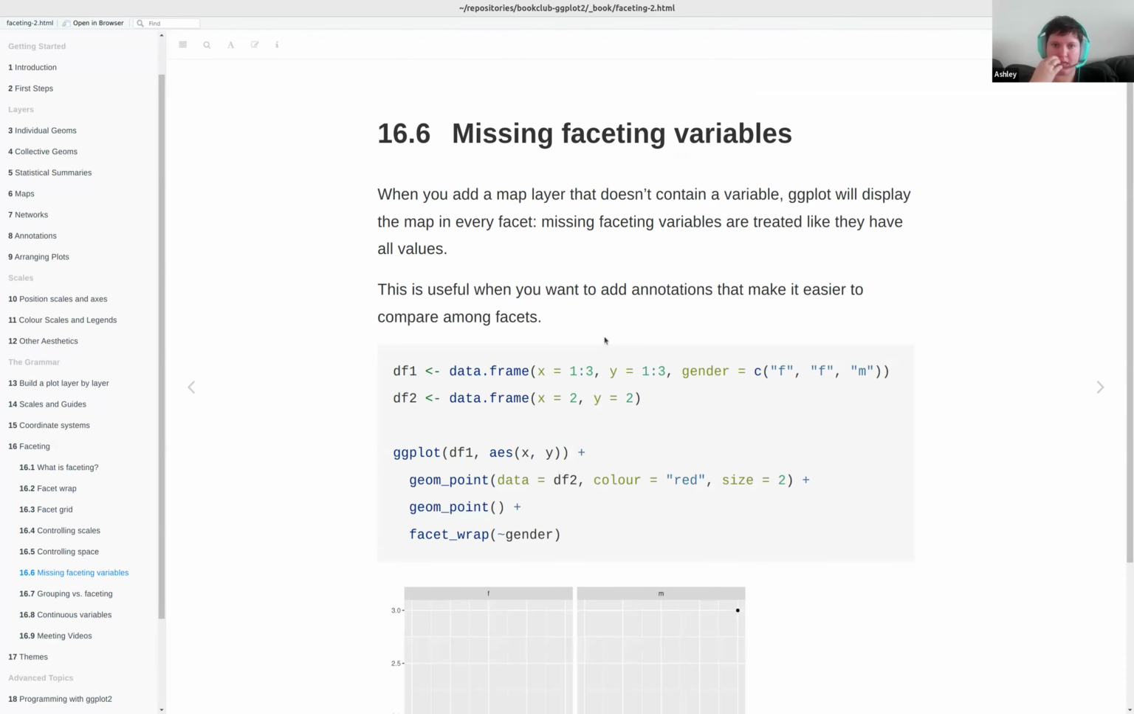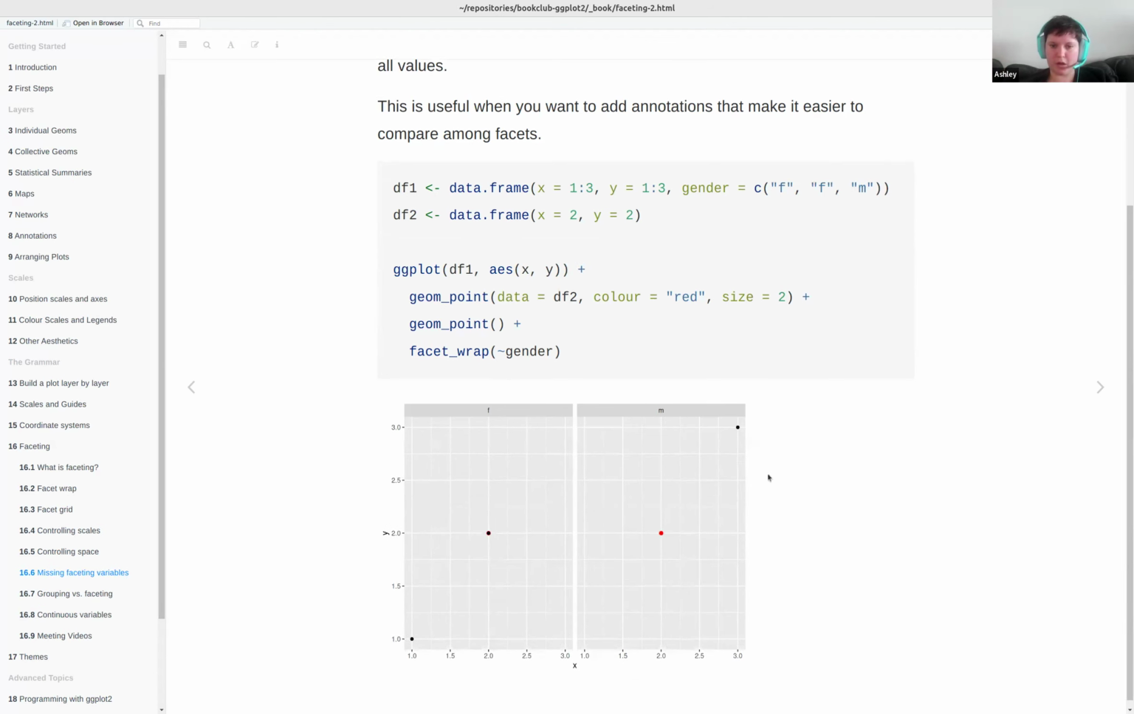So one thing that happens with faceting is if you map a layer that doesn't contain the faceting variable, ggplot is going to take whatever you supply it with and put it in every facet. Basically, missing faceting variables are treated like they have all values. So if you provide a point and your data is split into female and male plots, it's saying this red point on the plot is both female and male. It's taking all values of whatever variable is being plotted in that particular facet.